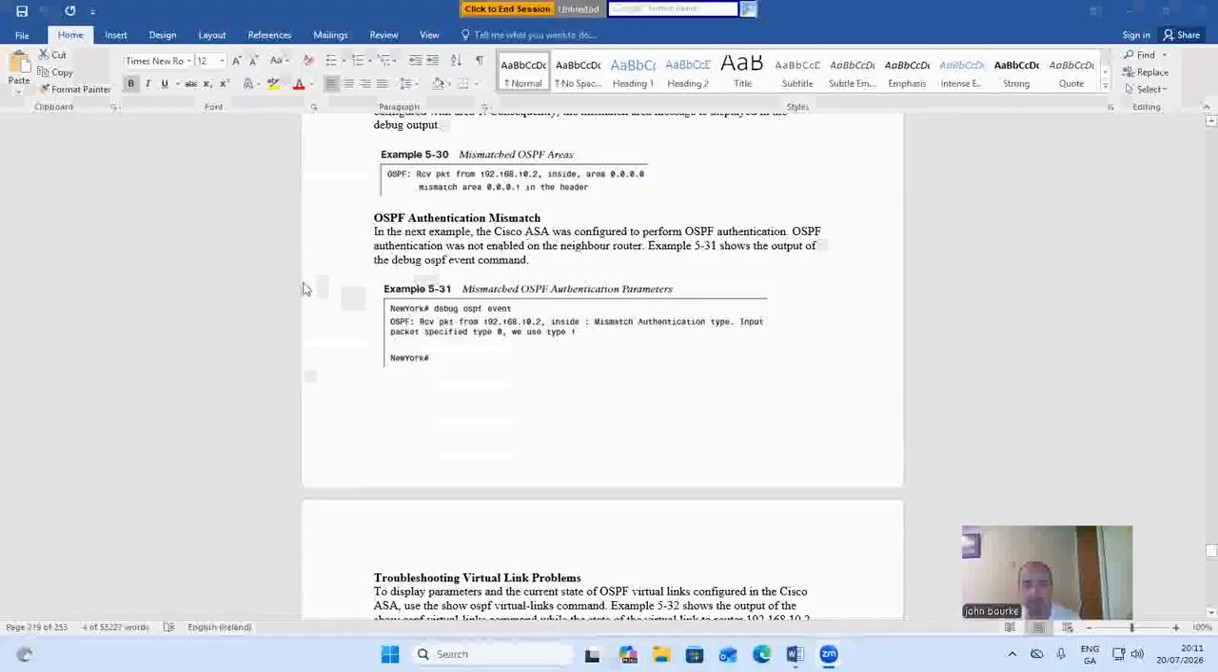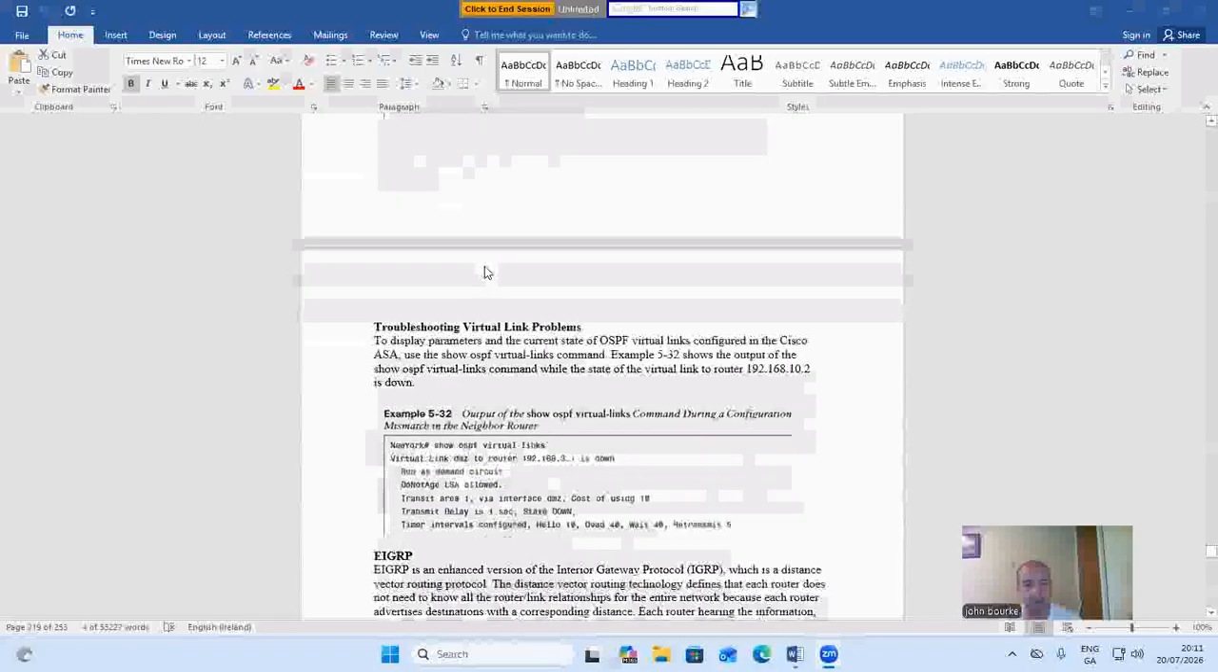OSPF authentication mismatch. In the next example, the Cisco ASA was configured to perform OSPF authentication. OSPF authentication was not enabled on the neighbor router. Example 5-31 shows the output of the debug ospf events command.